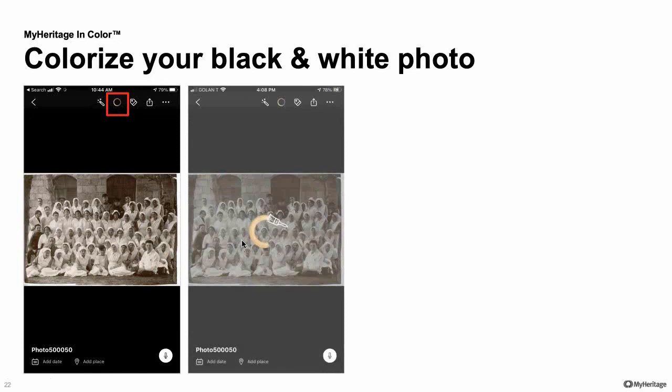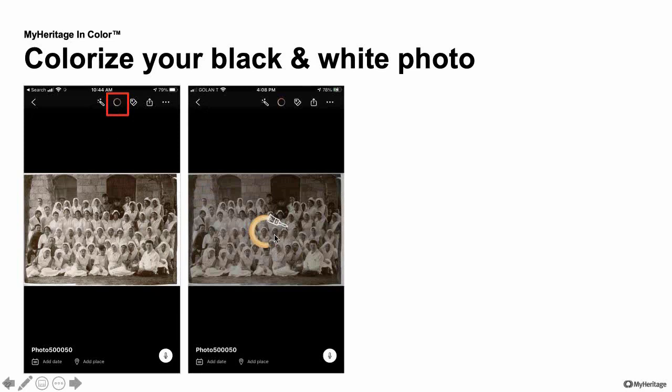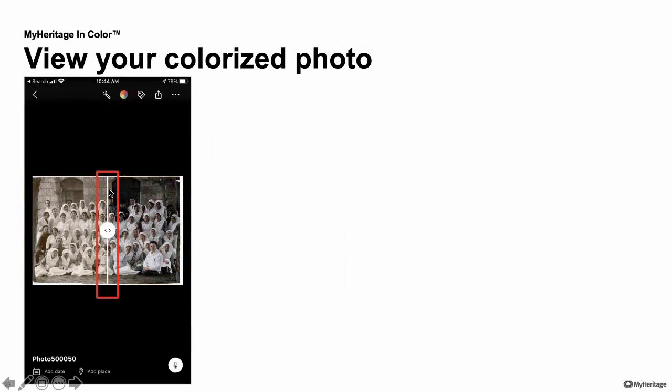You'll see a loader that indicates that the colorization process has begun. Once it's ready, you'll see the next screen, where you'll see a slider on top of the photo. On the left side of the photo is the original black and white photo. And on the right, you will see the colorized photo, the after, the outcome. You can use the slider to move back and forth and see the results. The results are quite amazing.